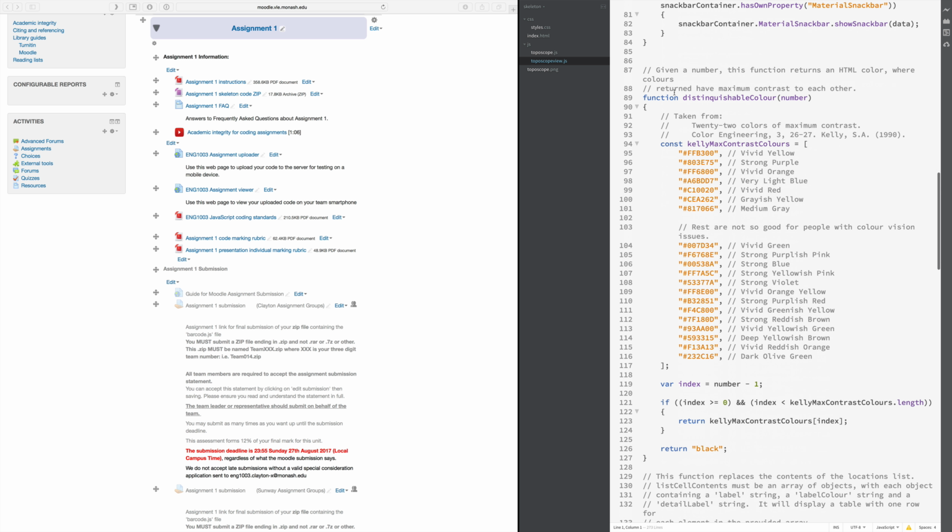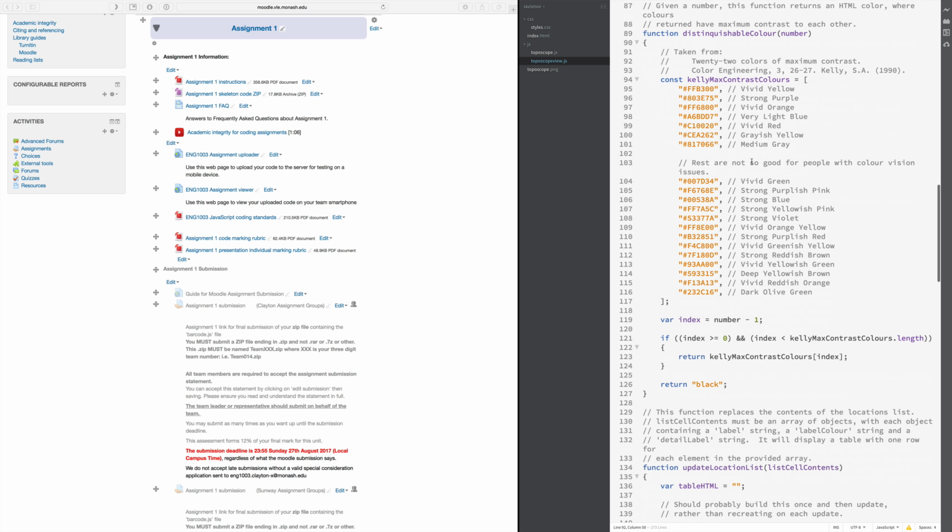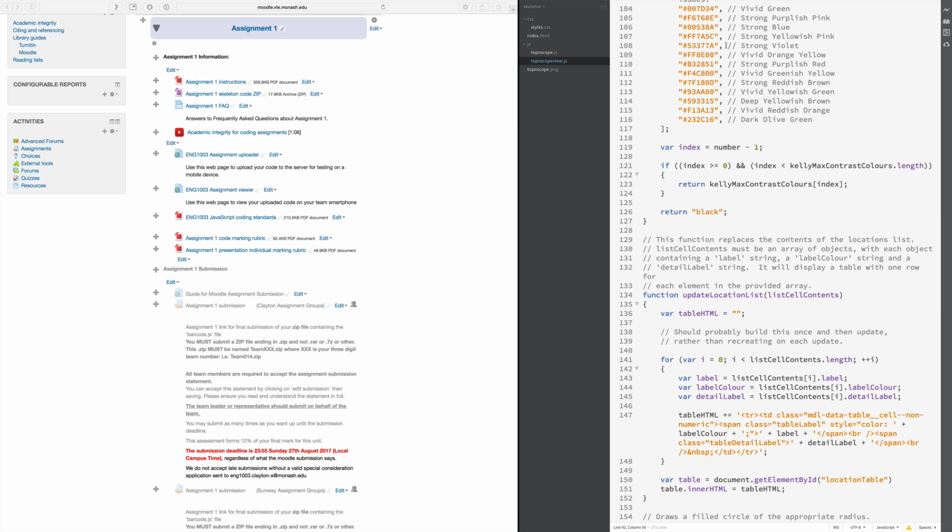We have a convenience function called distinguishable color that you pass just a number like 1, 2, 3, 4, and each number you give it will return a different HTML color, and these colors are specifically chosen to be of maximum contrast. Again, you don't need to understand how each of these functions work, just that you can use them.